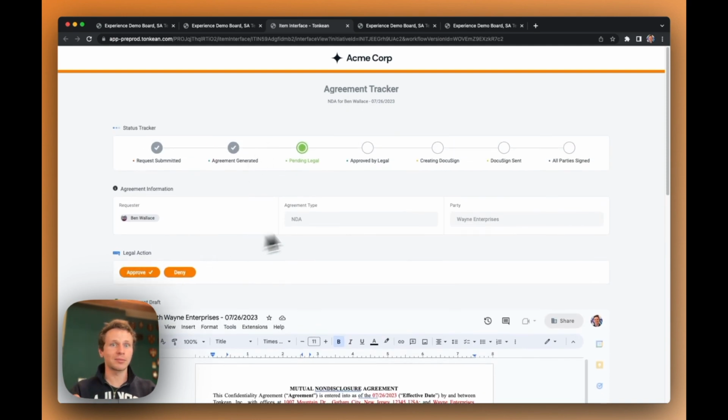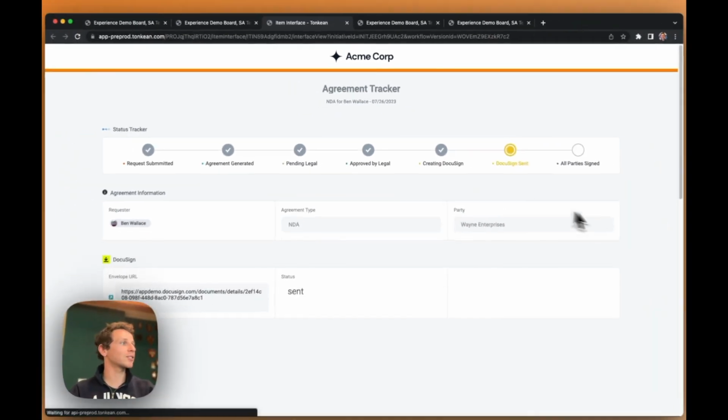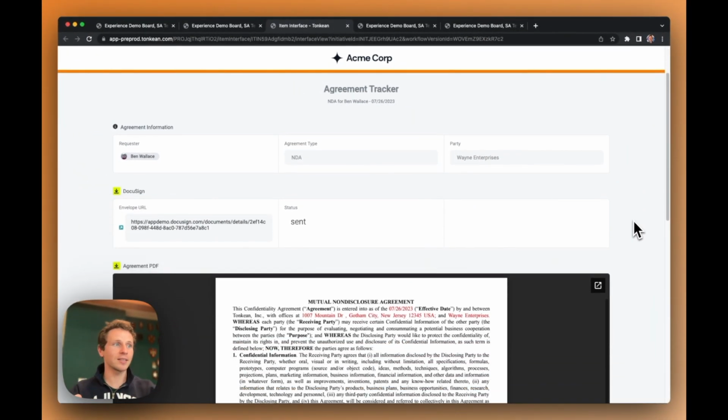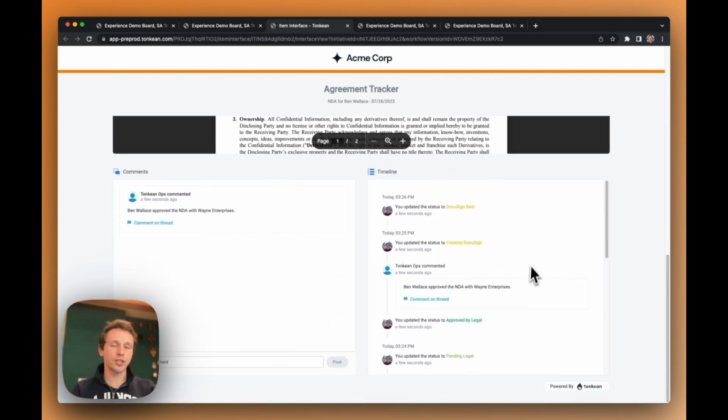Looking back at the tracker, I can see that the progress is going to go from pending legal to approved by legal to now creating the DocuSign. And once that DocuSign gets created and sent, the tracker is updated to reflect that. And then a timeline shows timestamps of every single event that just happened.